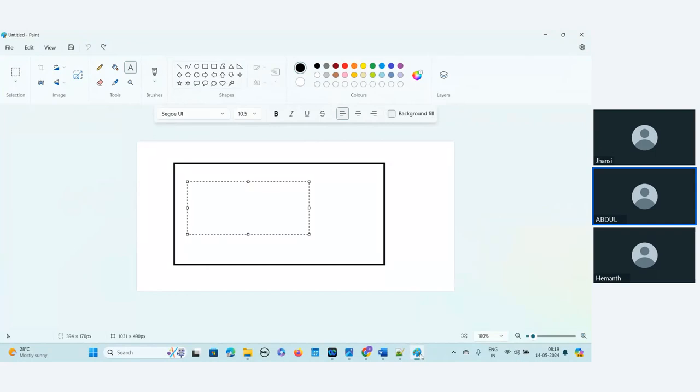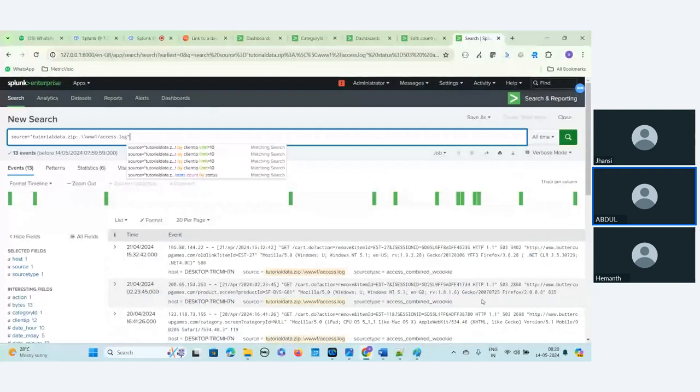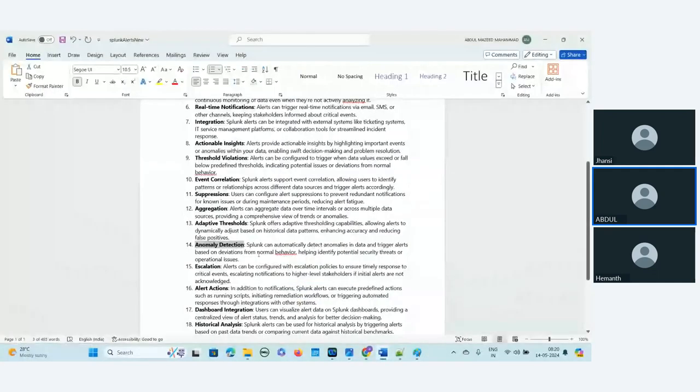So whenever you are seeing some pattern over the last 6 days or the last 6 months, and only today you see a spike in that pattern, then that is an anomaly going on. As I said, getting more orders is also sometimes bad, because some other people will utilize that. So anomaly detection: Splunk can automatically detect anomalies in data and trigger alerts based on the deviation from normal behavior, helping identify potential security threats or operational issues.